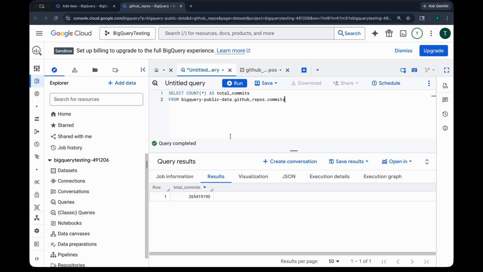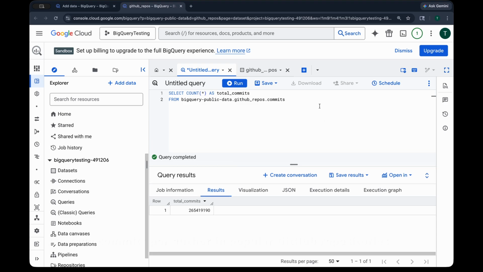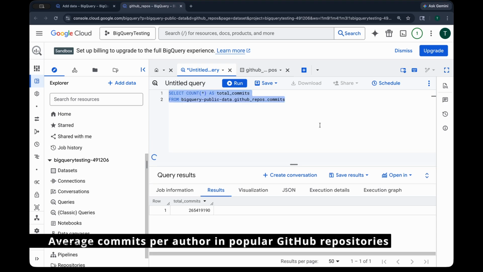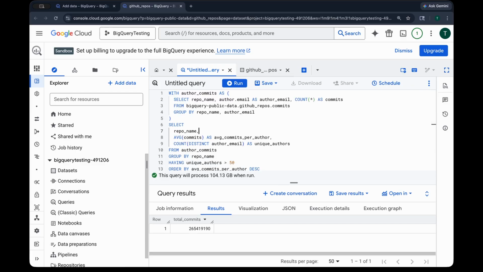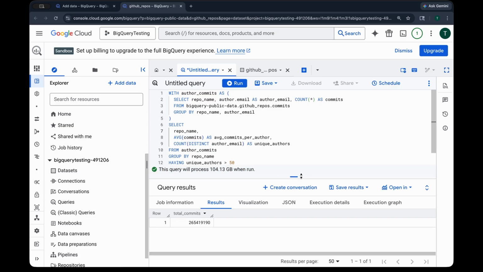The next query that we're going to be looking at looks at the average commits per author in a popular GitHub repository. So here I've pasted in my query that's going to be fetching the average commits per author in the GitHub repository, but you can see a small sentence here that tells me that this query will process this number of GB or MB when it runs. This just gives you an estimate of how much actual data is being processed.